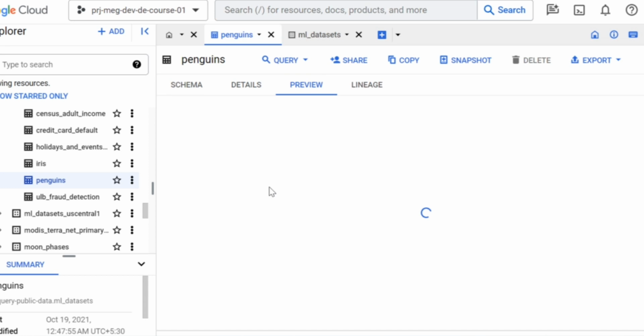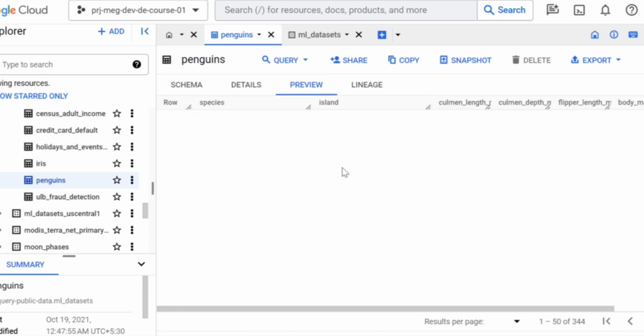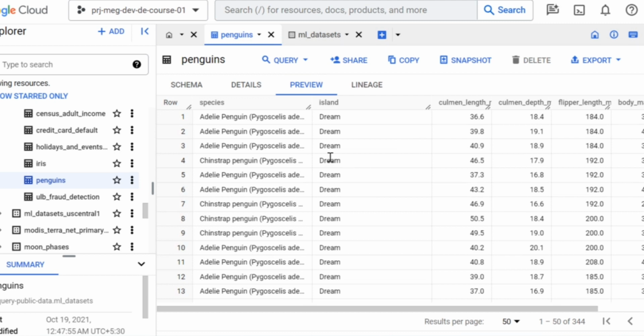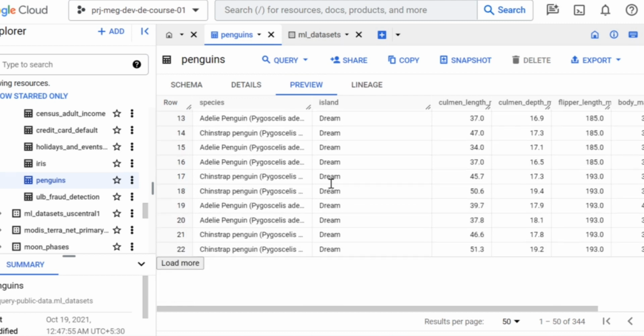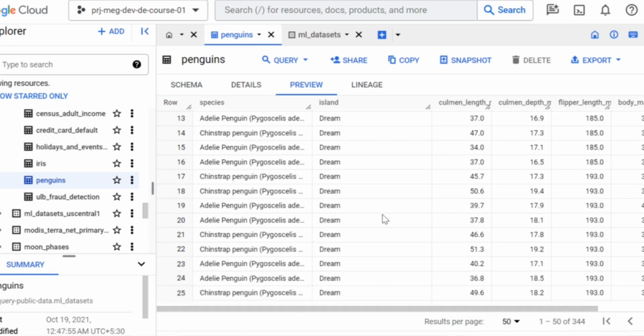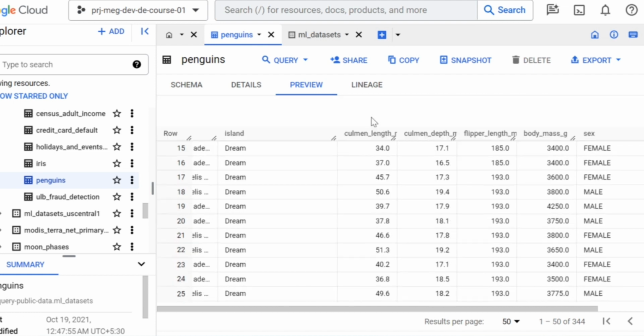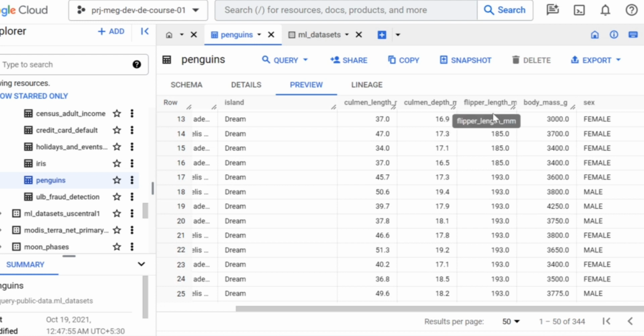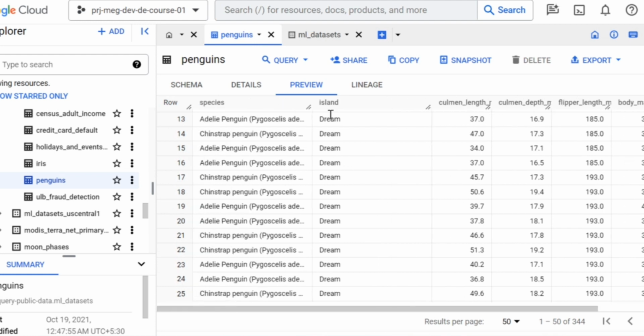To preview it, let's click here. You can check what all the data present in this table is. There is plenty of data. You can see 344 rows present here, as well as the columns: culmen length, flipper length, body mass, island, species, etc.